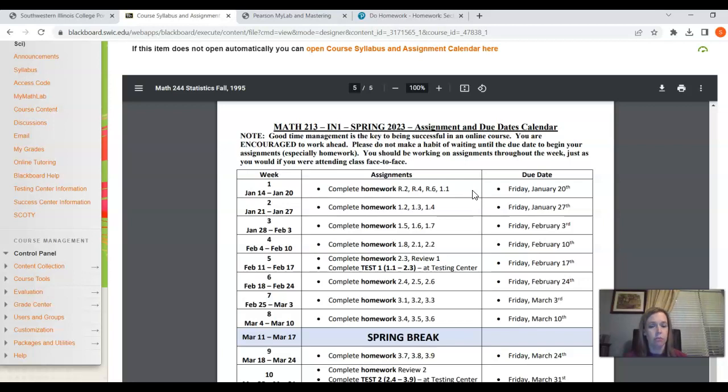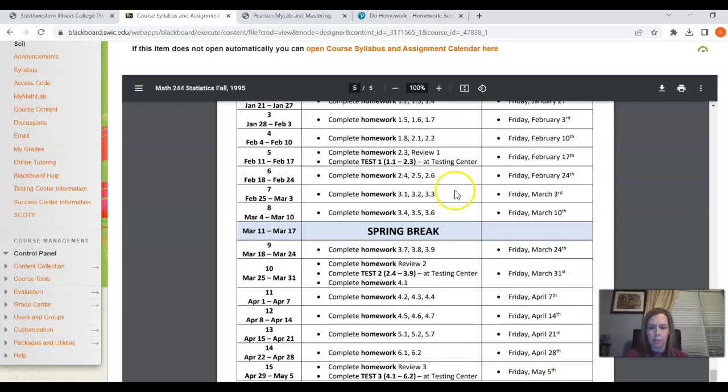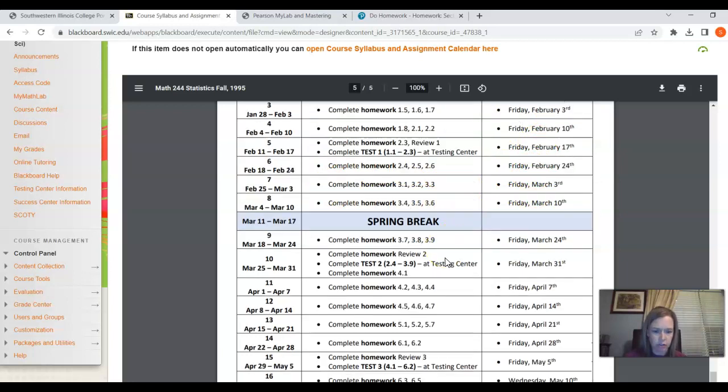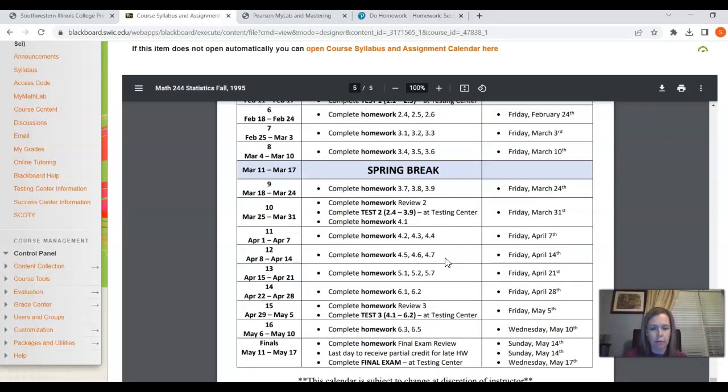Homework will be available after that due date, but you'll be deducted 15% of whatever grade you get. So if you get 100% on that homework assignment, but you didn't do it till Saturday, you only get 85%. These due dates are also listed in MyMathLab, so now you have them in two places just to keep track a little bit better.